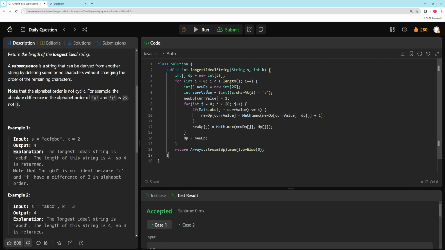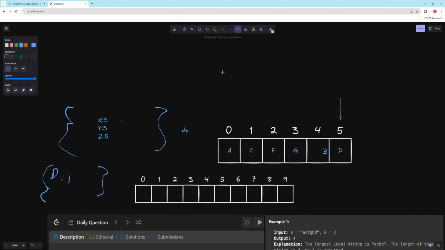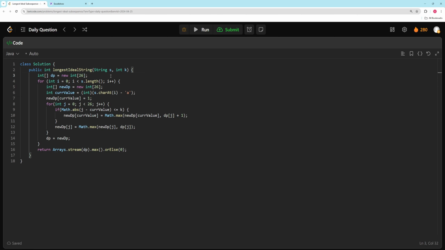So here's the array solution. Let's look at this one. We have our DP, which is an array of 0 to 25, and the index will just represent the letter. Like I said, it's pretty easy to get the letter. You just do whatever letter you have minus a. That will give you a number. And then we have the new DP again, which is the new array.